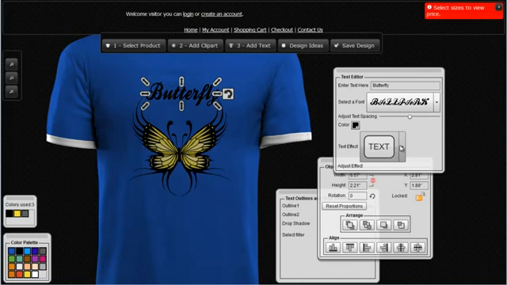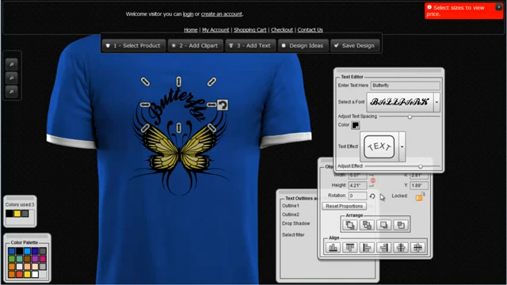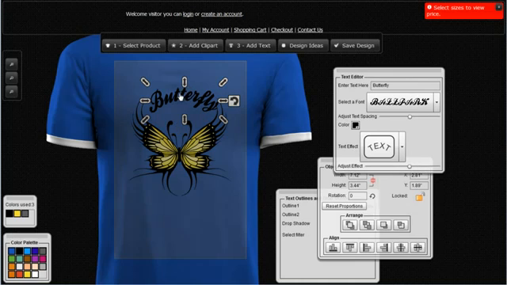I can also add an effect to that text. I can come here and let's say I want to set that text up to arch. Let's say that that's more arch than I want. I can come over here to Adjust Effect, left click, hold down, slide back, and we'll change how that arch is applied, or how much arch is applied to that text.